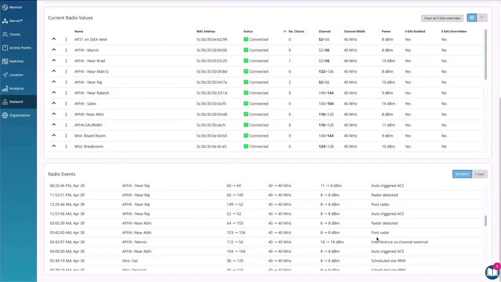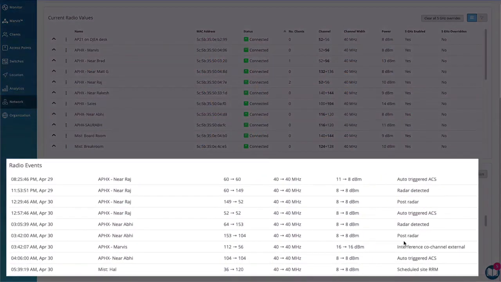Here you can see events happening throughout the day. All of the events with a description are event-driven, and the scheduled ones are the optimizations that happen at night.